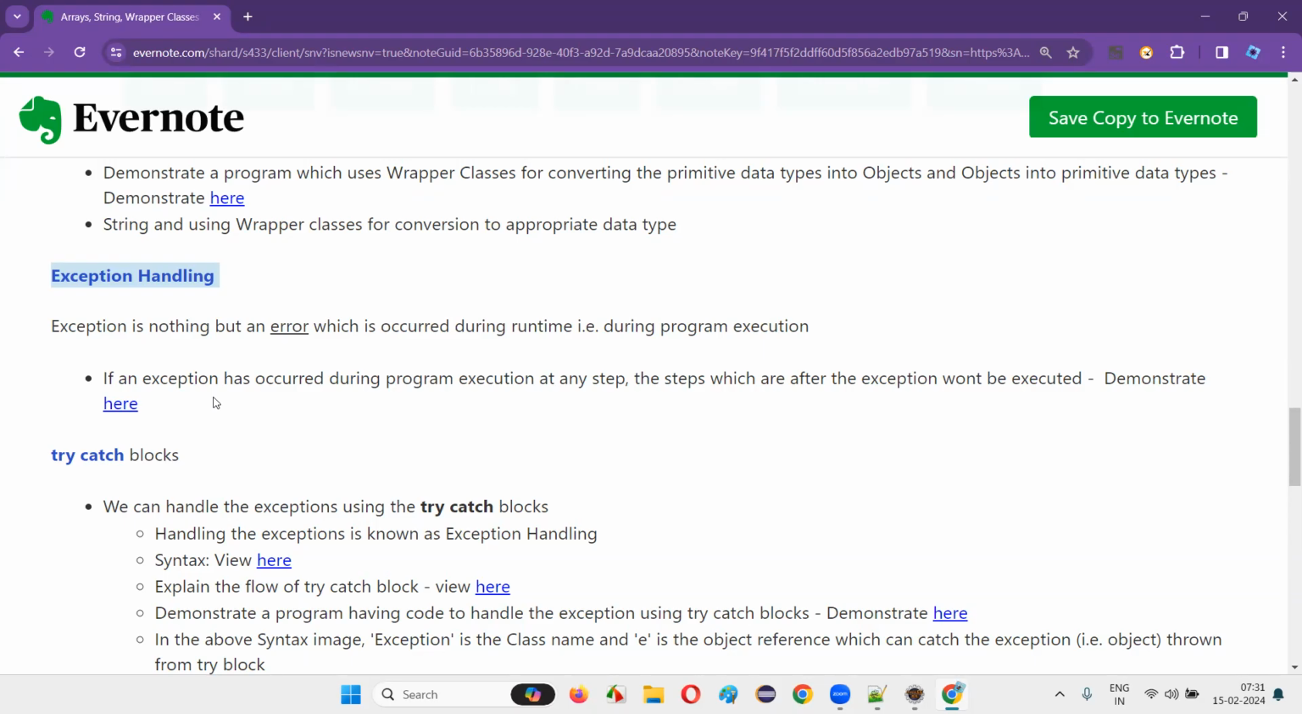In Java, there is only one way to handle the exception, by using try-catch blocks. How to handle the exceptions in Java? Only one way is there, that is by using try-catch blocks. Exception handling is possible in Java only using try-catch blocks. Without try-catch blocks, we cannot handle the exceptions.